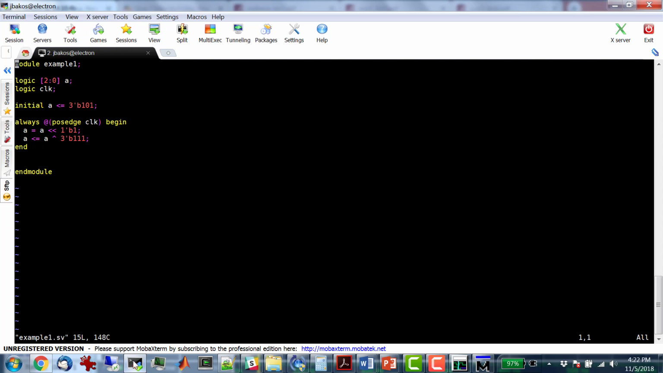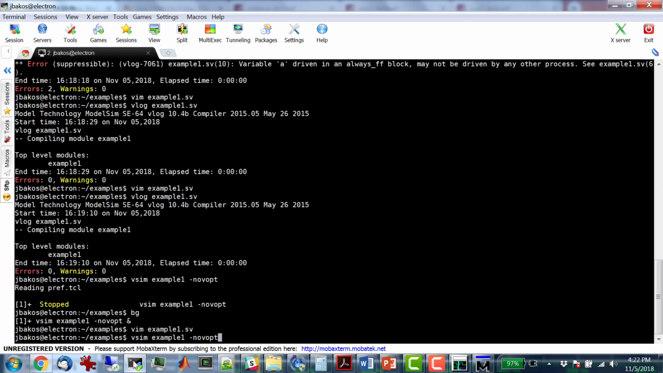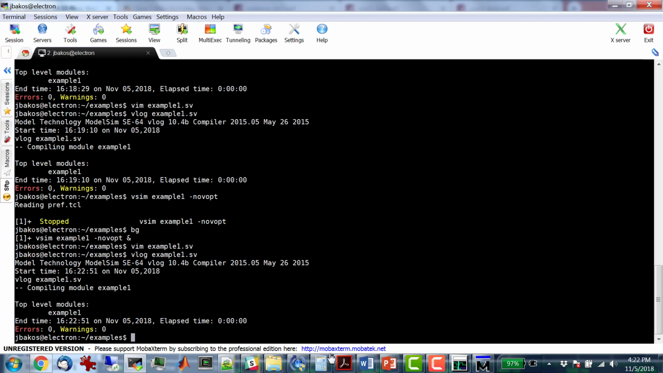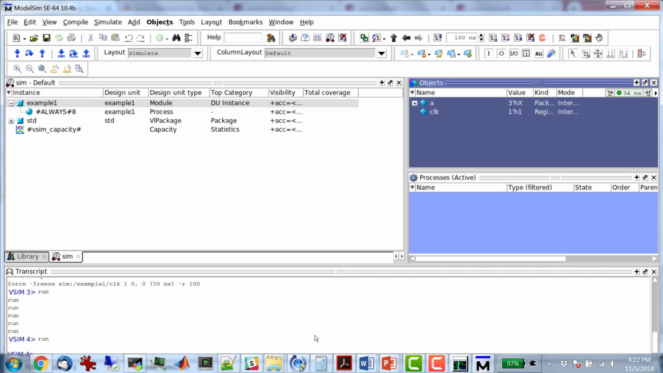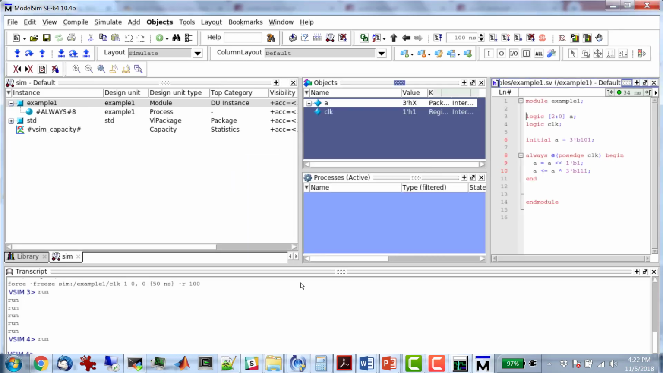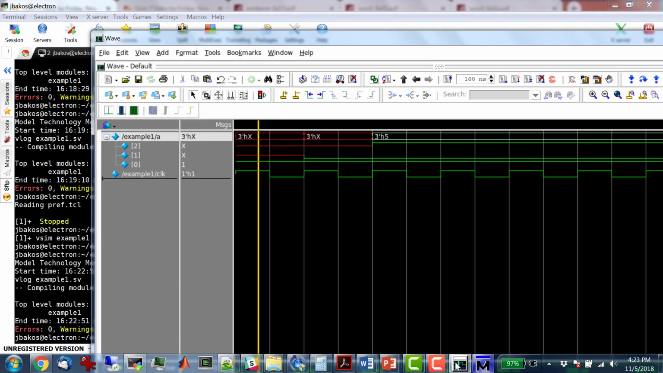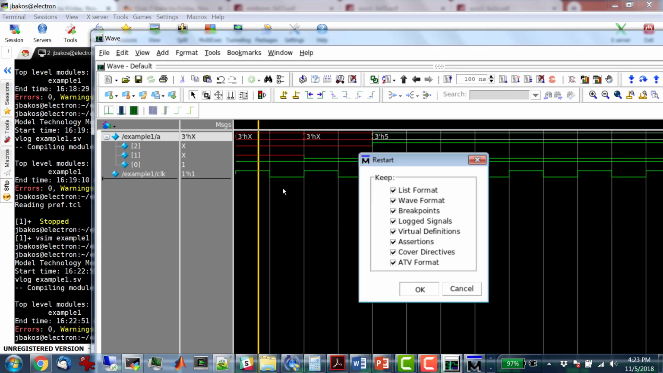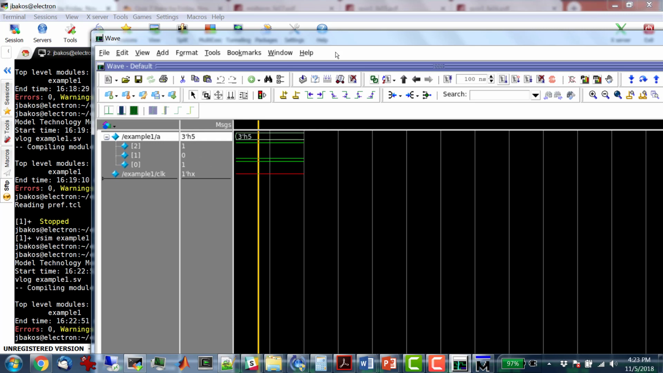I don't know why the initial did not initialize it though. It could have been because of the type of assignment I used for that. So if I switch that one to a blocking. All right, so I recompiled. Restart, and then run 200. Did it restart? Yeah, there we go.